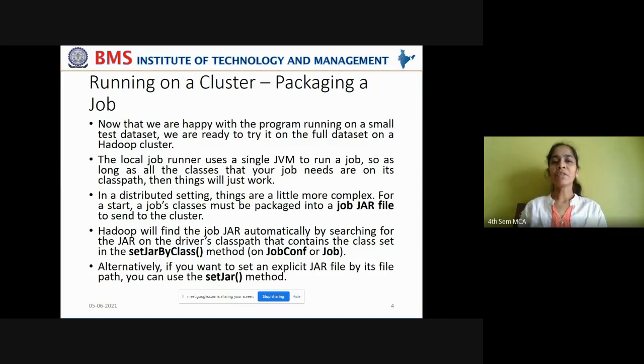Now let us start with running a MapReduce job on a cluster by packaging the job. Now that we are happy with the program running on a small test data set, which we have tested on our local machine in pseudo distributed mode, we are ready to try it on the full data set on a Hadoop cluster, right? We are going to now run this job, which is working fine without any errors, on a full data set on a larger Hadoop cluster.